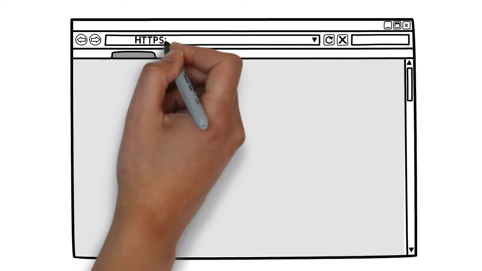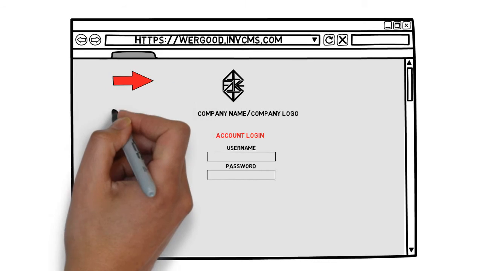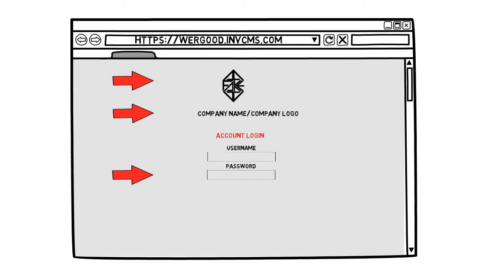Branding your business is important. You choose a personalized web address where you and your users will log in. This page displays your logo and company name. The logo appears throughout the system as well.